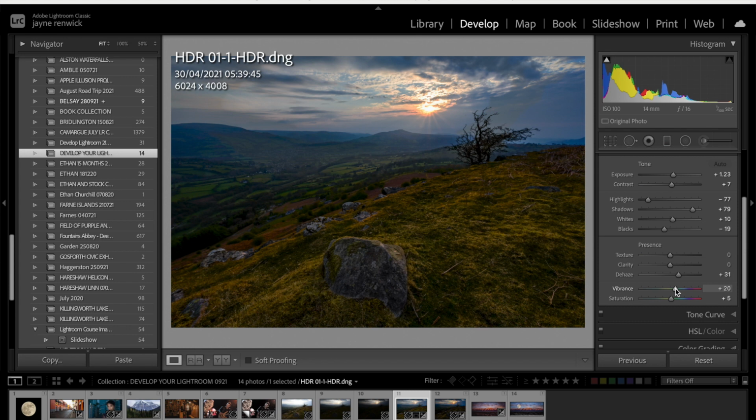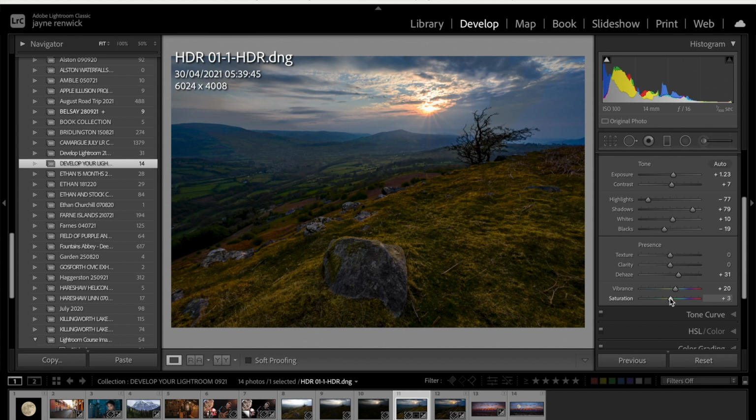If you find the colour is a little bit too intense, saturation can always be reduced slightly, but again, you're just processing according to what looks good on your screen. Now once we've done that, we can either edit further in Photoshop or we can just leave the file within Lightroom. Thank you for watching.